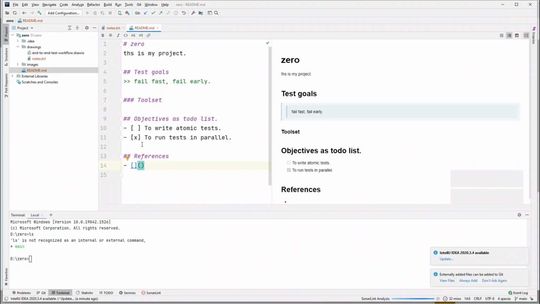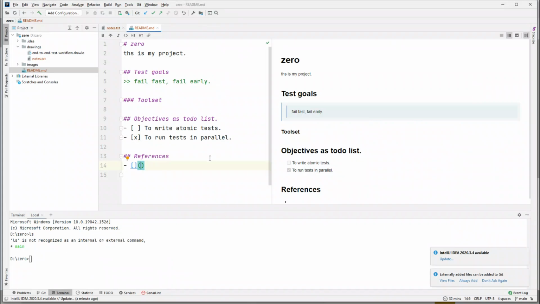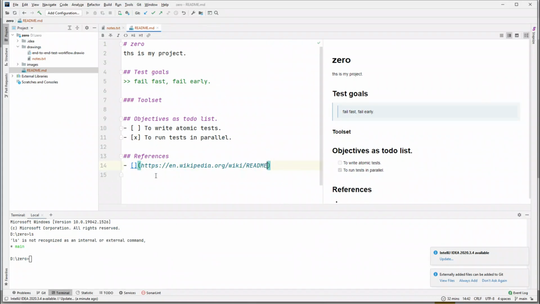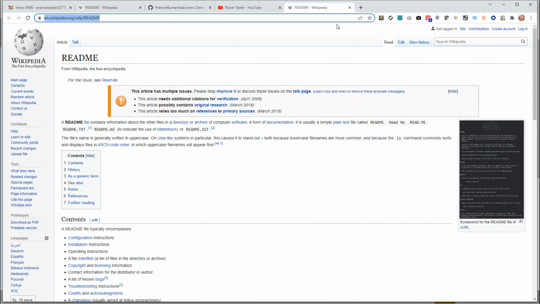for example, you can give the URL to this readme file, right? So if somebody wants to read about this, you can give this URL and you can say readme wiki, right? And now if you click on this, it takes you to that particular URL. So it's a pretty handy feature which I often use.